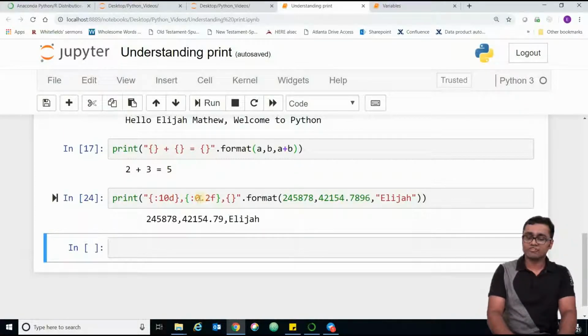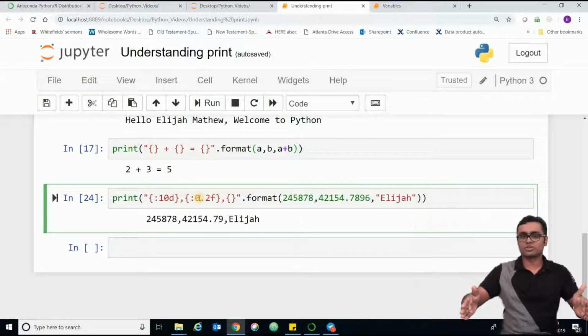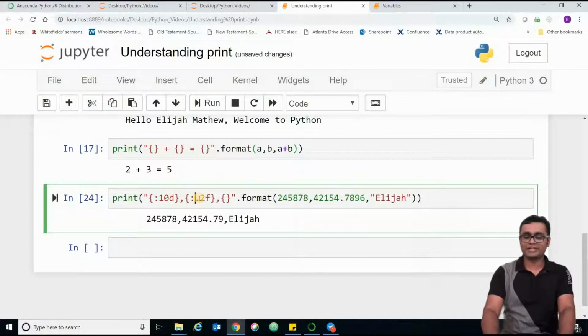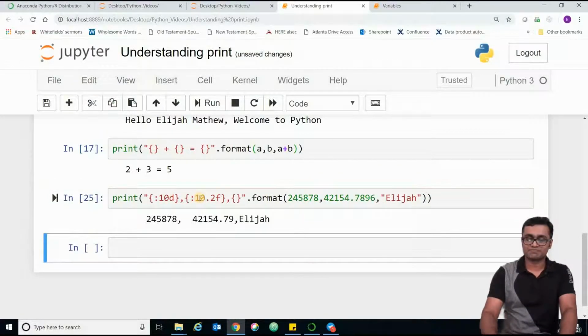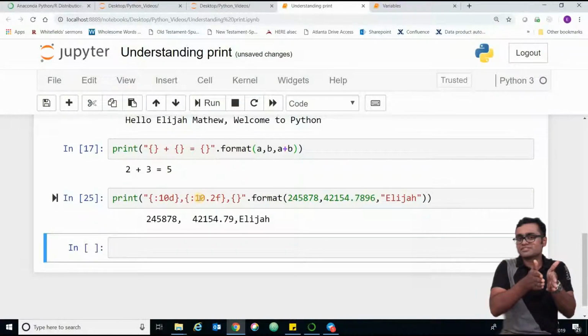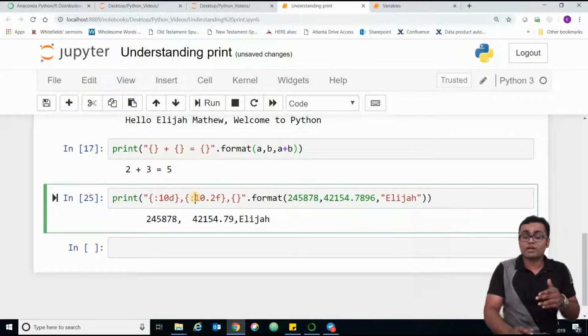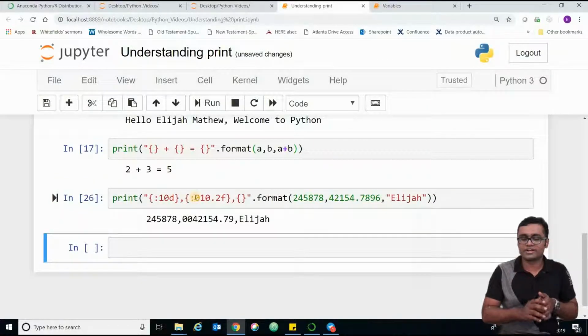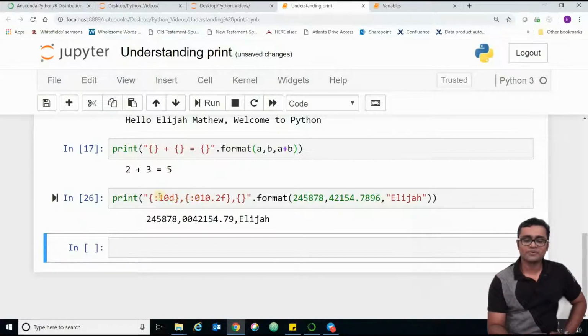But if you want, not just .2, I want it to at least occupy 10 spaces. Of course, I want a precision of 2, but I want 10 spaces. I say 10. Can you see there are spaces that come before the 42154? But I also want some zeros to be padded before that. Wherever these spaces are, I just put a 0 there and say enter. Zeros will be added to the start. You can only put a 0, you can't put anything else. So this is how you can have padding with zeros and stuff like that.